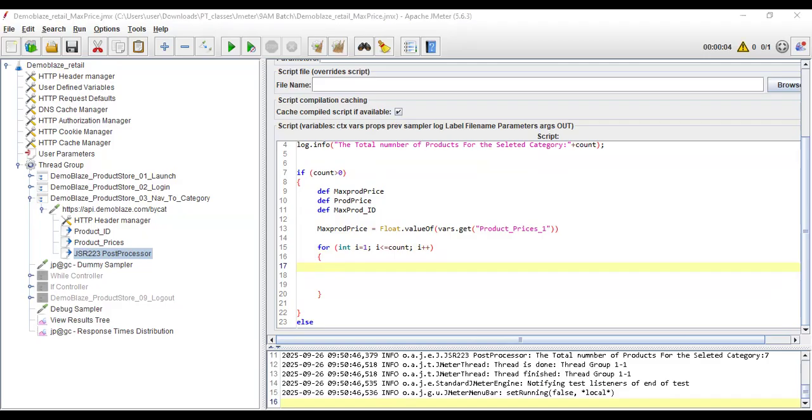So how do I pick? The same thing, I need to get the product price. If there are 6, this should be executed for 6 loops, right? So every time it should pick the price. For that, I already have product price here.